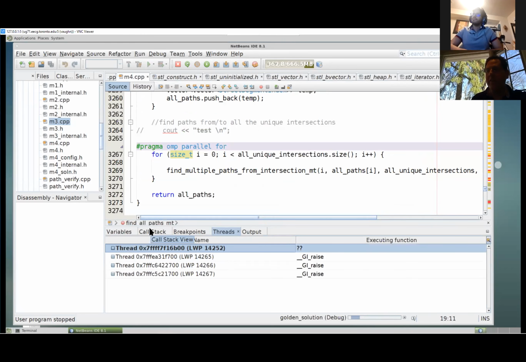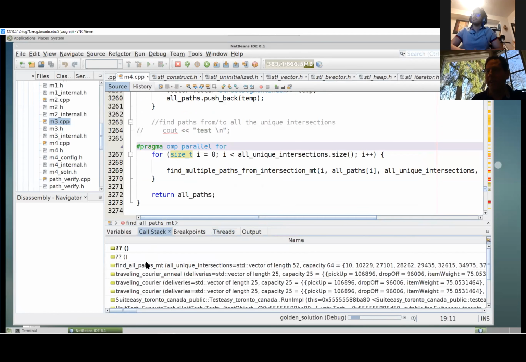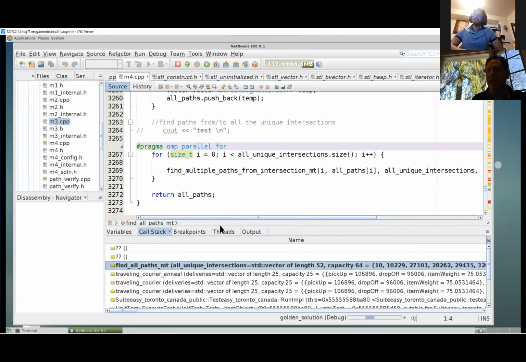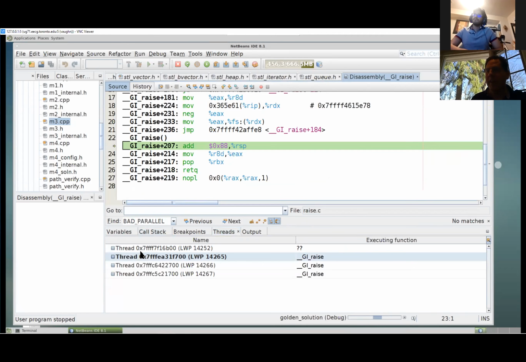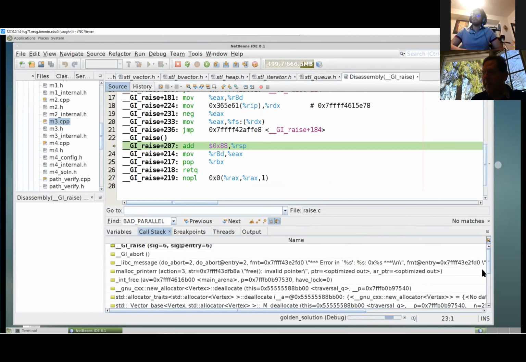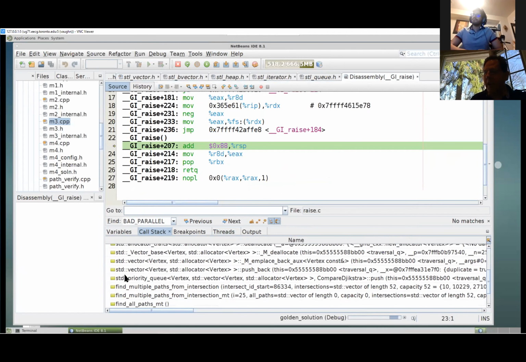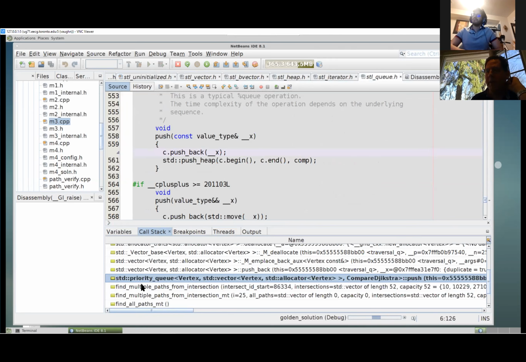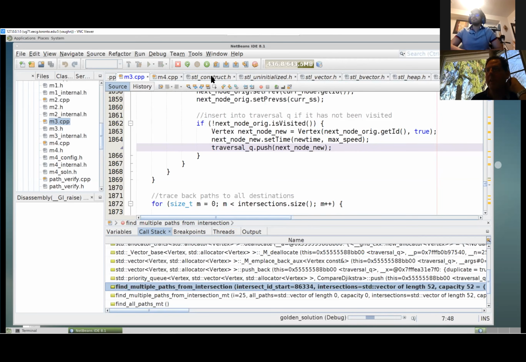So this thread, I just clicked on it. I can click on its call stack, and I can see it was in find all paths multithreaded. It has gone into some routines where it's in assembly code, and it's not even quite sure what's going on. So that looks a little chaotic. Looking at the call stack, I can see I started from this path search algorithm, and I was trying to push something in the priority queue, and I'm deep in the priority queue there. So this thread is trying to push something into the priority queue.